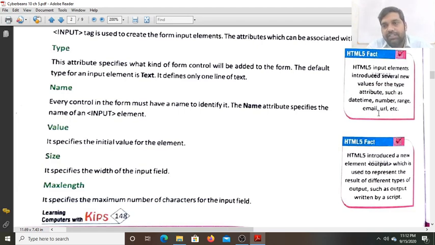HTML5 input elements introduce several new values for the type attribute such as date, time, number, range, email or URL. Also in HTML5 you will get some other attributes. HTML5 introduced a new element, output, which is used to represent the result of different types of output, such as output written by a script. So in HTML5, the latest version of HTML, you will get the output tag also.